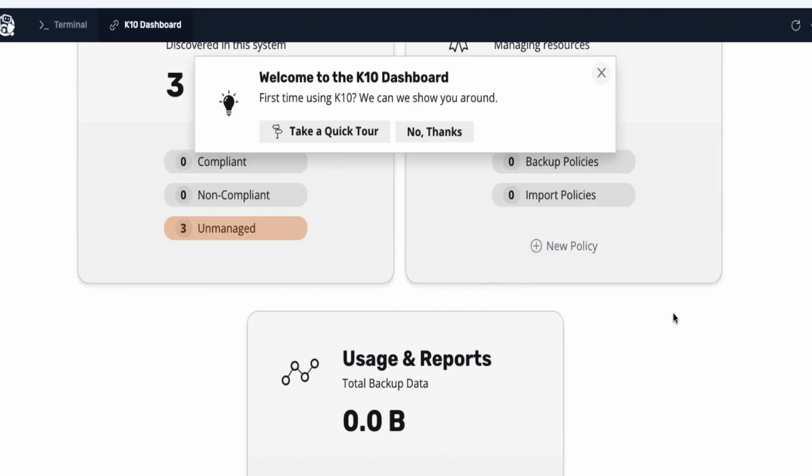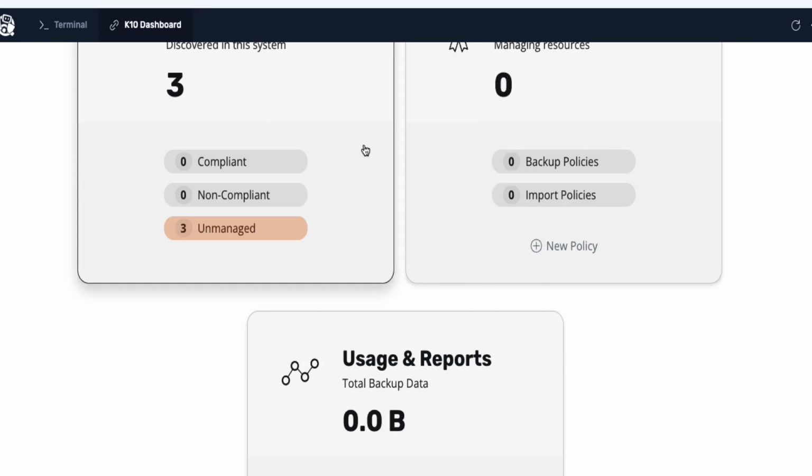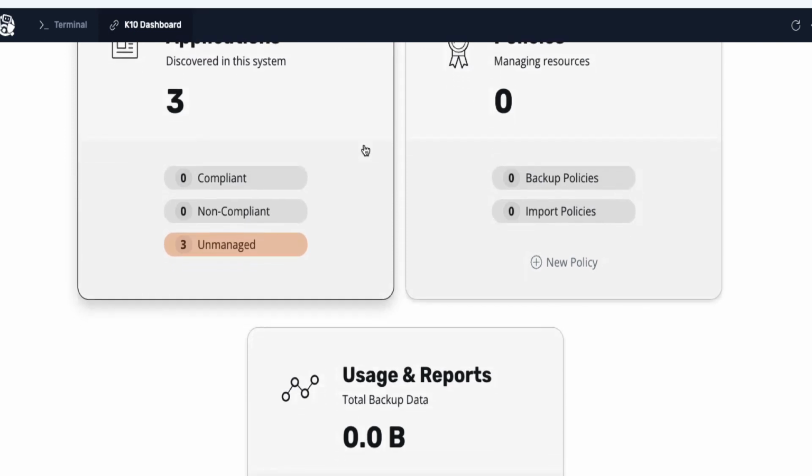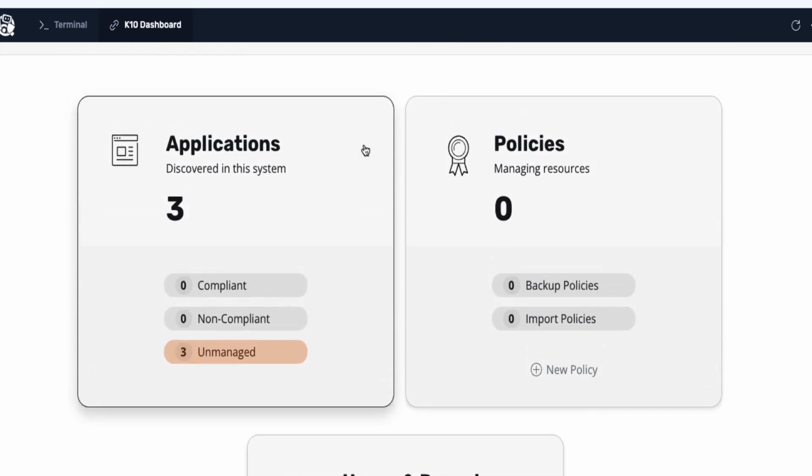Okay, when we first come into the Kasten interface and it's initially logged into, you're going to get the quick tour and the ability to poke around and do a little discovery. This is normally what you're going to see, and I'm just going to go past these. We're going to get applications, policies, and usage reports. Those are the three that are there. Okay, we'll scroll down a little bit.